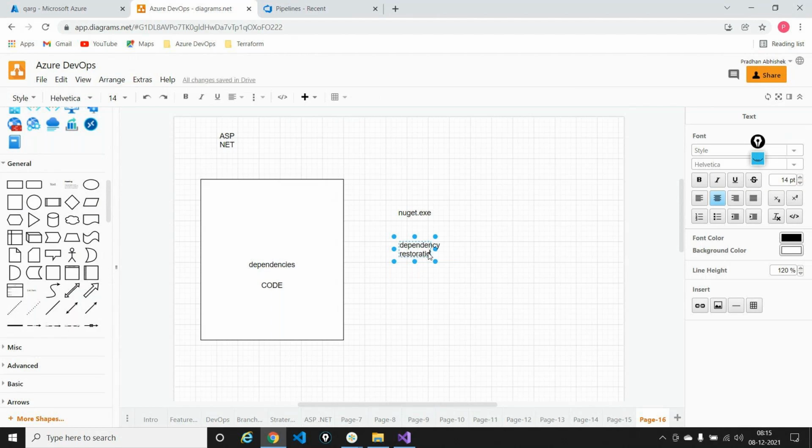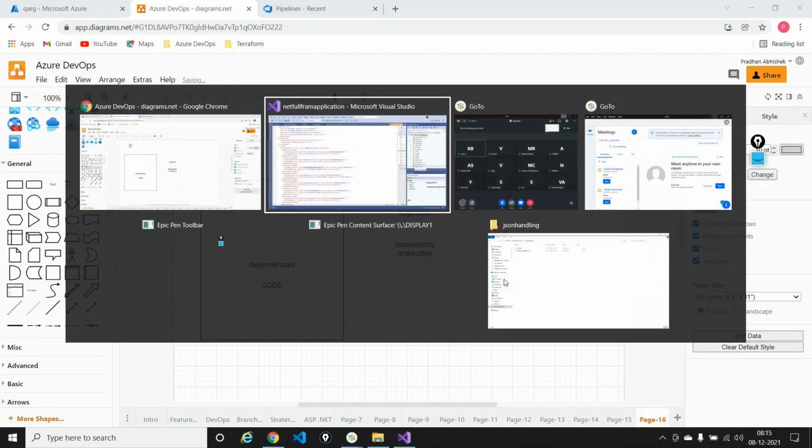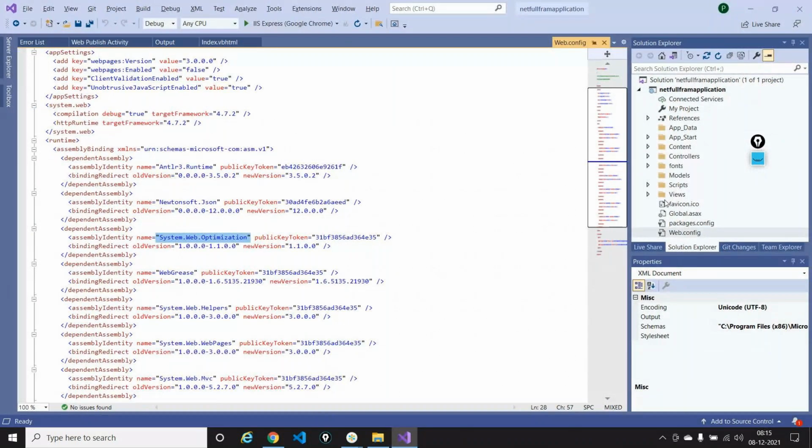And all these dependencies are mentioned where? In this particular file called a web.config file. So whenever I'm doing a dependency restoration, my pipeline is going into this particular file, understanding what the dependencies are and restoring the dependencies. And where is it restoring the dependencies from, guys? Where should it go and restore the dependencies from? Anyone?